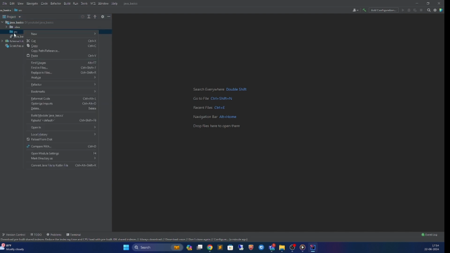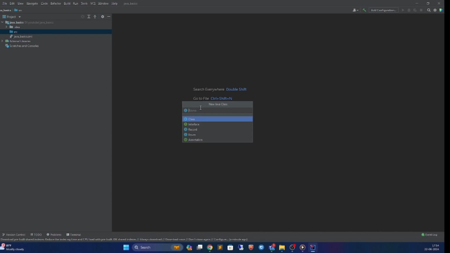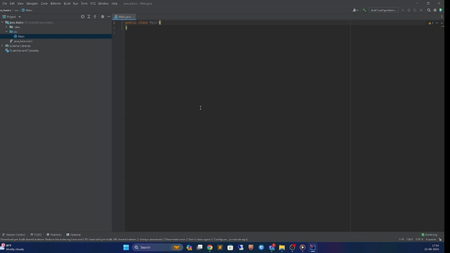So for that, let's right click onto this SRC package and then click new Java class. Let's give a name for the Java class, our first Java class. We can give it any name, say first name, animal, main, whatever name that you prefer. I'm just giving the name as main now. So this is the simplest Java class that we can write, which consists of 3 words, public, class, main, and an open and closed curly brace. So this will be the simplest Java class that we can write.